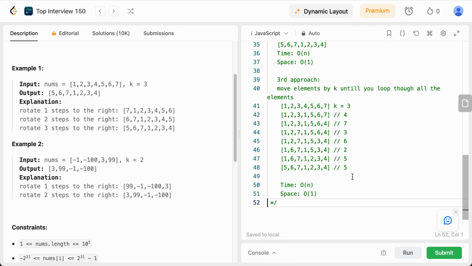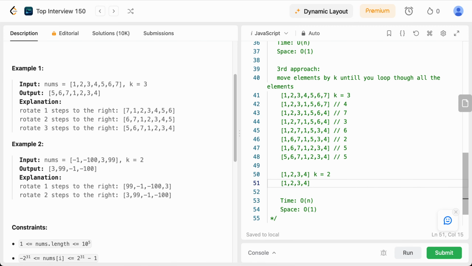And you may be asking, what if we have a case when there are 4 numbers? Let's see the case when we have 4 numbers and k is 2. What will happen? If you have caught this mistake, this edge case, you are very attentive, I would say.